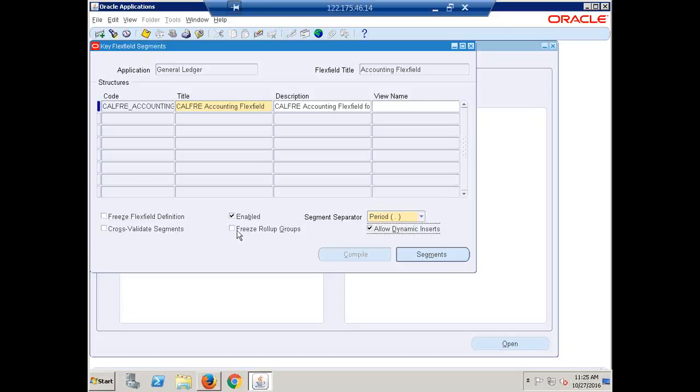The other one is freeze roll up groups. This is also a separate concept in GL, a separate feature. We don't need to focus on that now. When we are working on GL, we'll be covering these two features also. The other one is enable. This is the chart of accounts we are creating. If you disable it, this chart of accounts won't be available anywhere. You can see it here, but it cannot be used anywhere. So I'll not disable it.